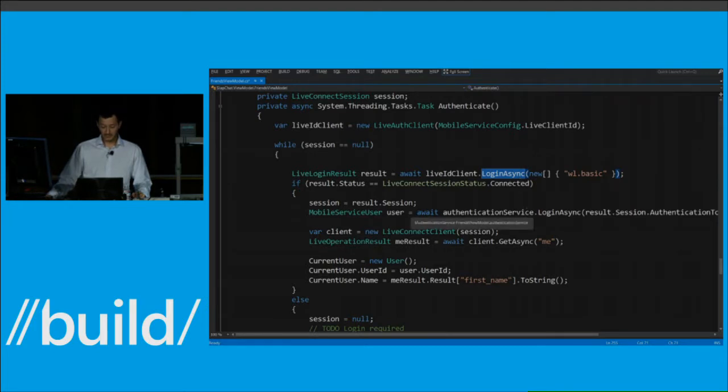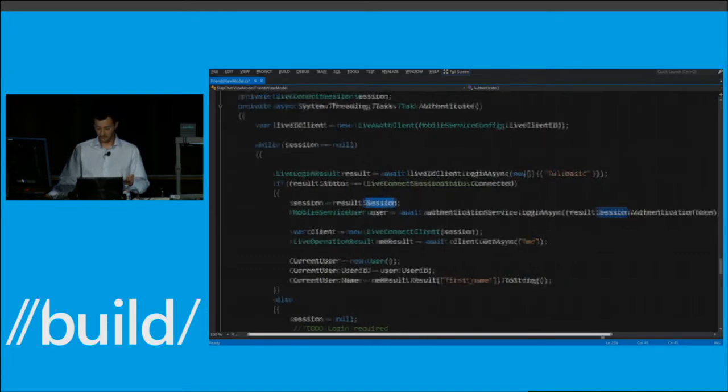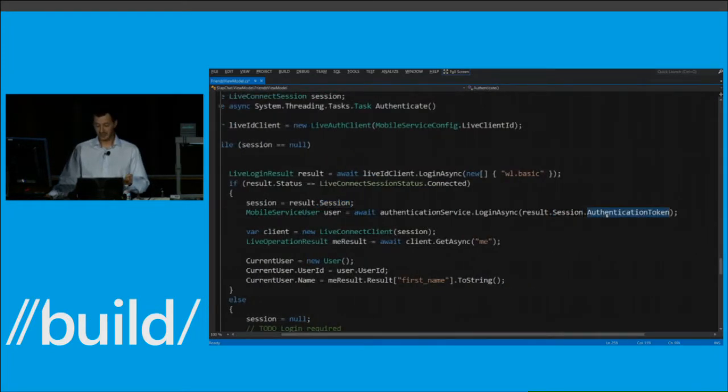And then when I get logged in correctly, you'll see this session property is going to, actually let me scroll over here. This session property is going to have an authentication token property, and that's where I get that token back. Now that's the token the mobile services cares about. That's what I want to send in.